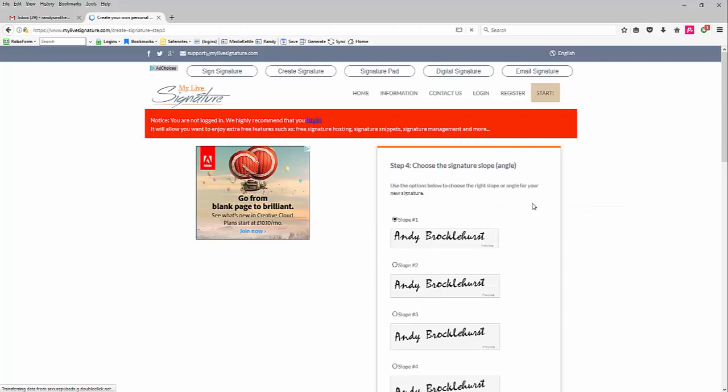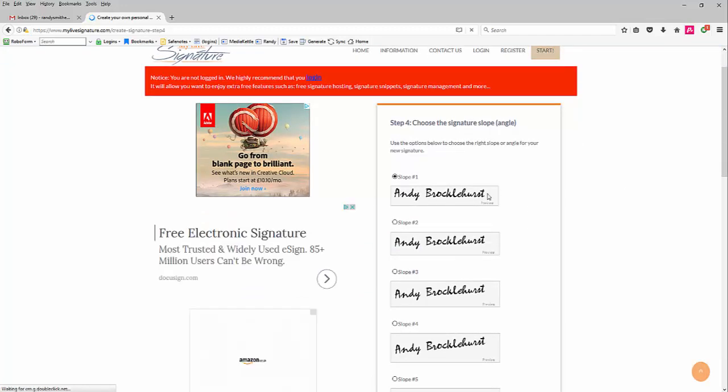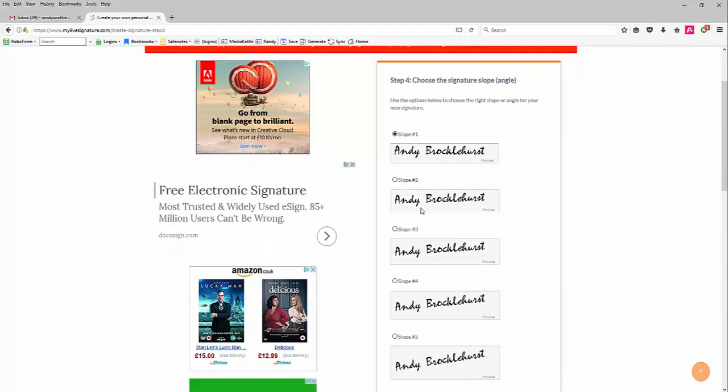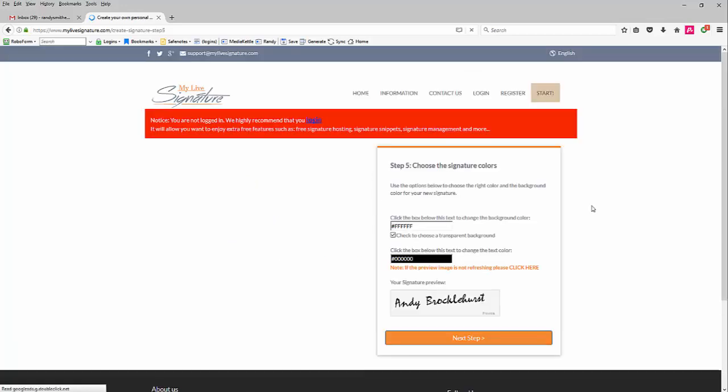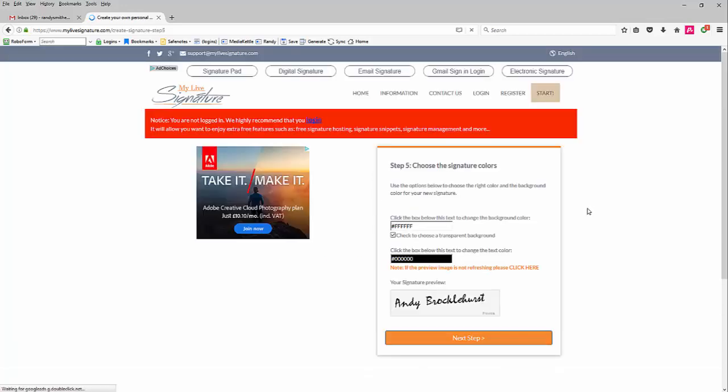Then we choose the slope. So nobody ever writes in a straight line, do they? So we'll have another slight slope, but not too much. So again, we'll go for 3. Certainly don't want slope 10, ridiculous. Especially if he decides he wants to put his picture near his signature or something.